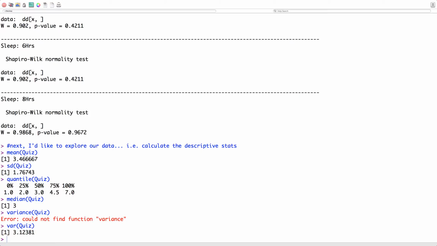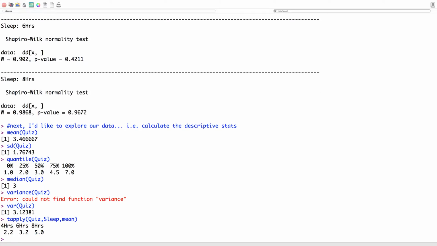Alright gang, but in this situation, more so than looking at the mean and standard deviation for the quiz across all the measurements for all sleep, I'd like to be able to calculate the mean, standard deviation, and descriptive statistics in general for quiz across the levels of sleep. To do that, I would use tapply. What goes first for tapply is my quantitative variable. Secondly, I put in my categorical variable, and then I just put in the descriptive statistic measure that I want to take a look at.